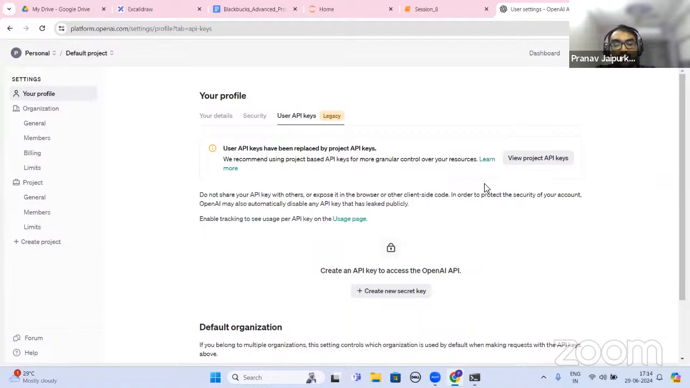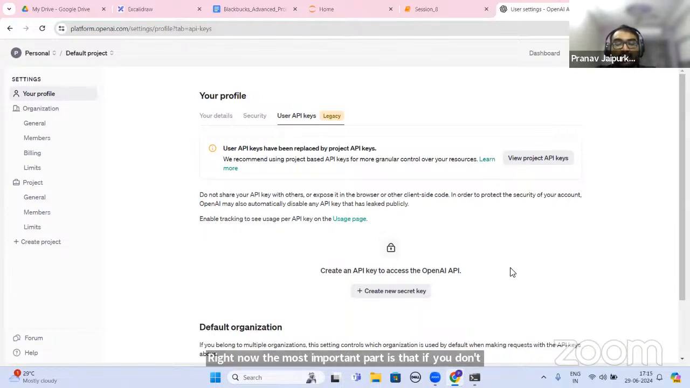So have you reached this stage? Can I get a very small confirmation for this, guys? Right? Now, the most important part is that if you don't reach this stage, the next part will not make any sense to all of you, right?